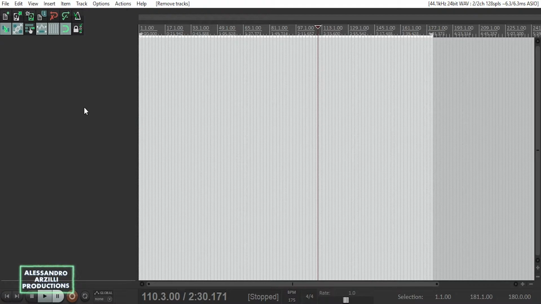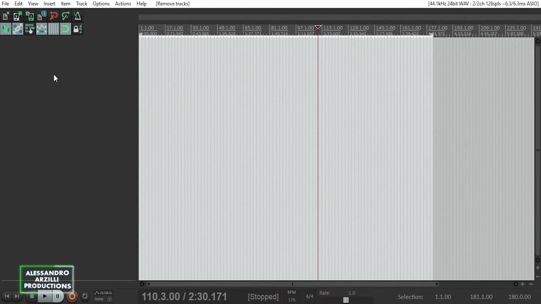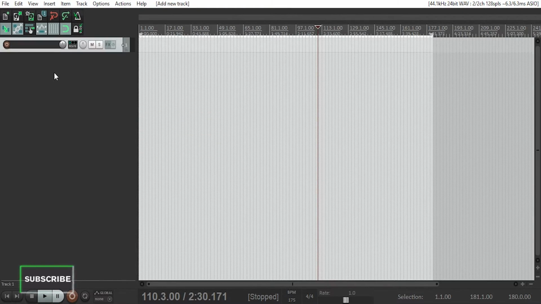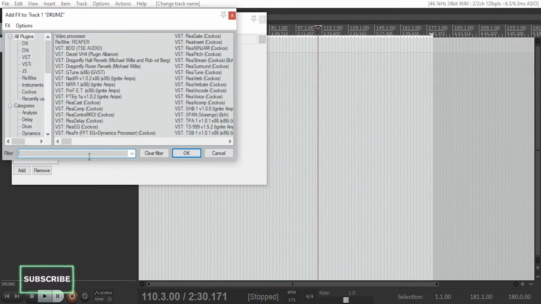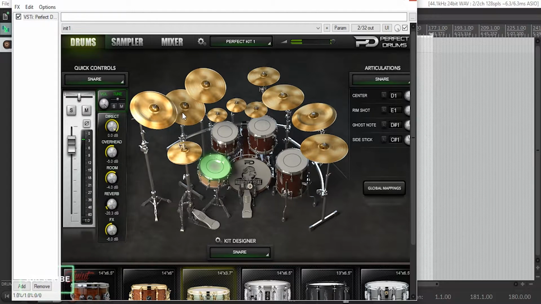Alright, so first of all, let's add a drum track. Insert new track, Ctrl T, let's use the shortcuts, and let's rename it Drums, Drums with a Z. Now, I'm a big fan of the Perfect Drums VST plugins, so here it is. And as you may notice, it does sound already well balanced and good.